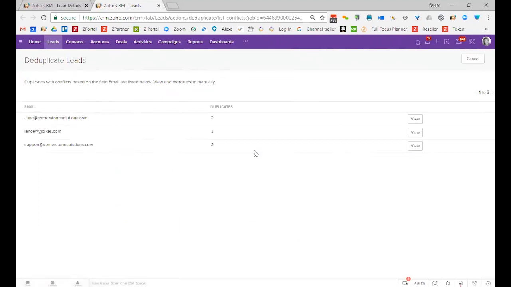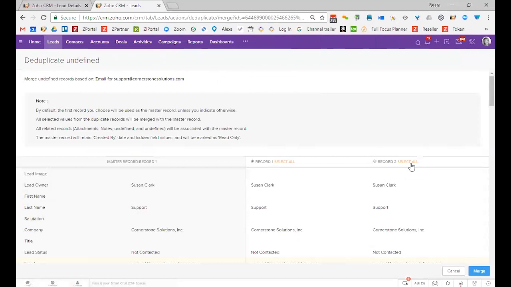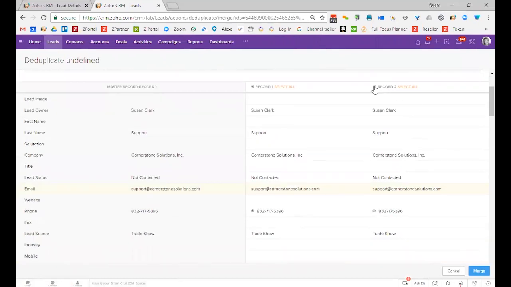So let's start with the first one. Notice, remember that support was exactly the same except for the phone number. So I'm just going to click on view here. And I always take the highest record. The number that's the highest record here will be the one that has the oldest date. So I always want to maintain the oldest date for when the record entered my system.